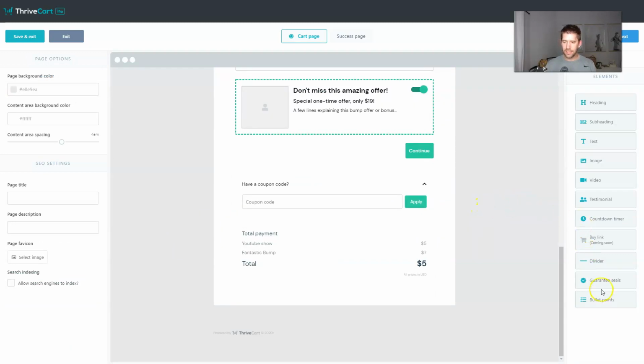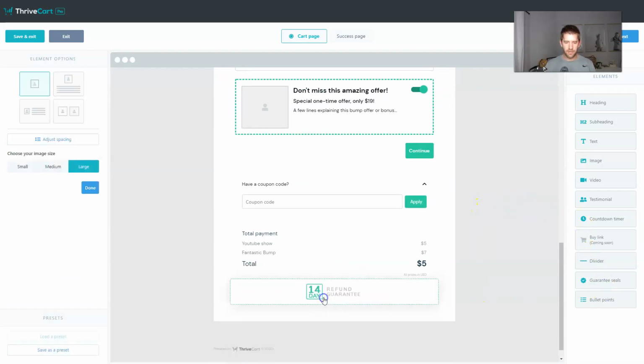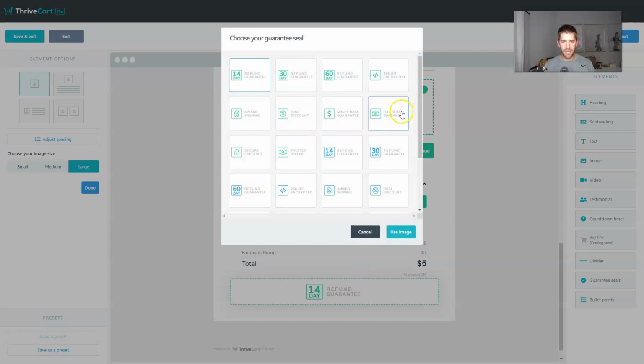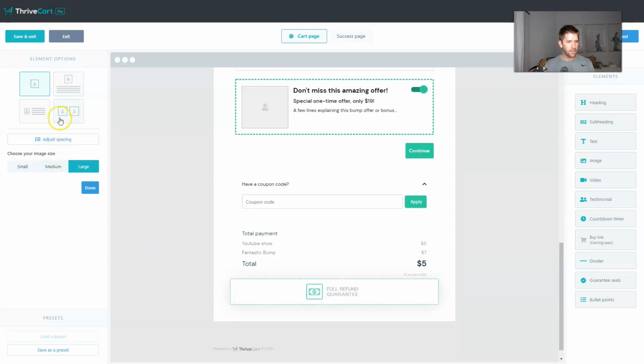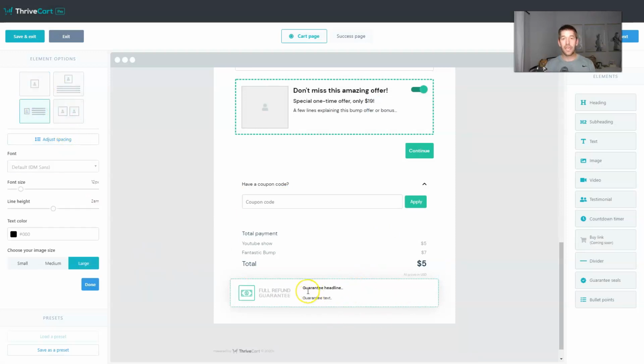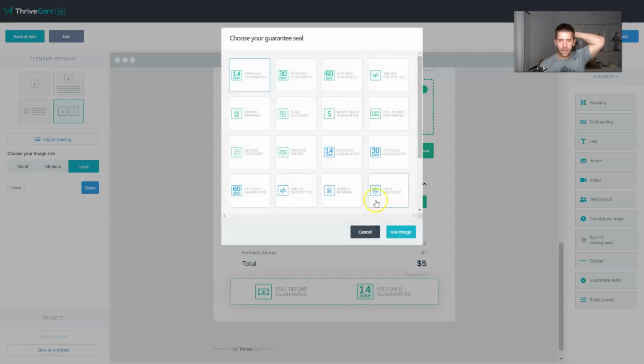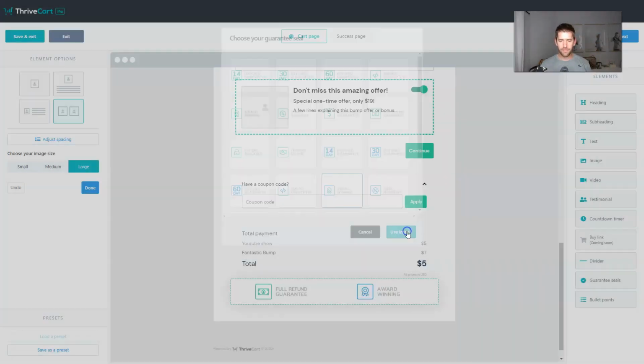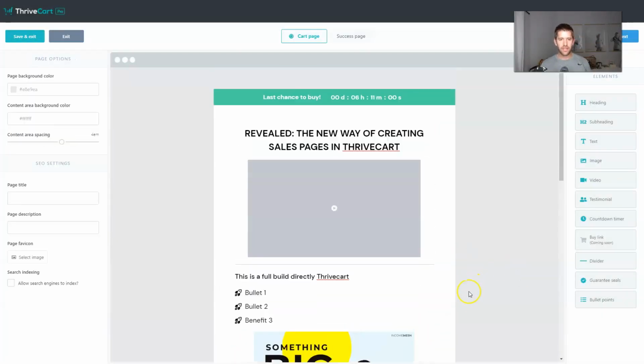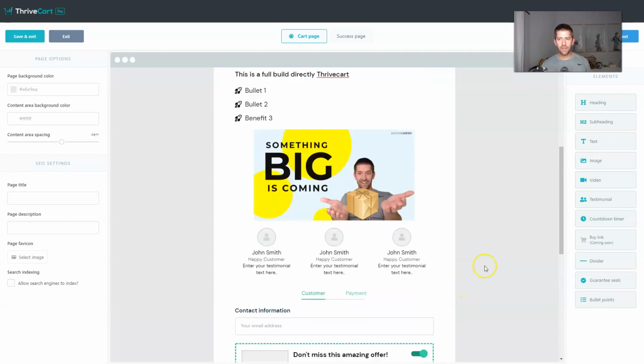All right. Lastly, let's add some guarantee sales down below. And we can add, let's see, full refund guarantee as an option. And we can also, over here, take a look. You could want to add some text, what the guarantee headline is and the text, or maybe just a second seal. So maybe not a 14-day guarantee. We'll say something like award-winning. Cool.